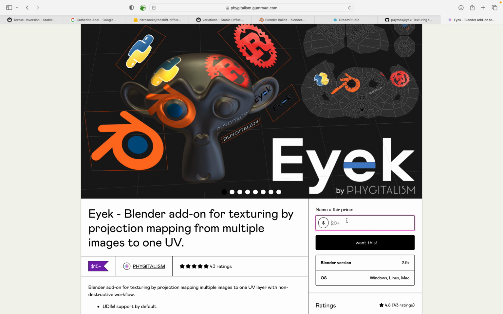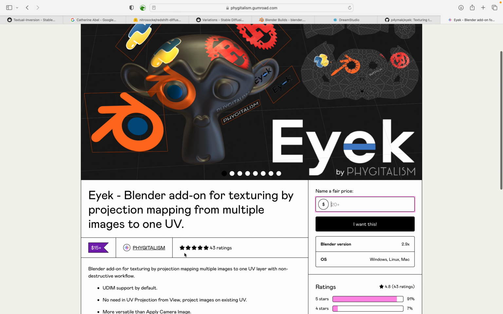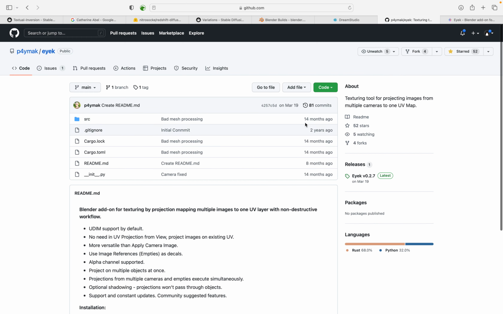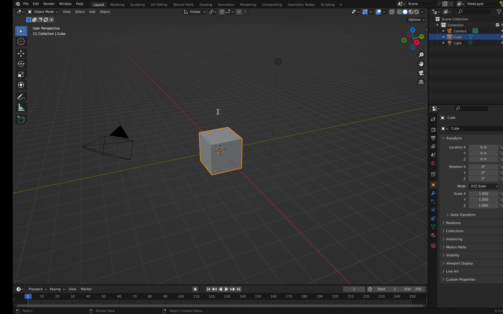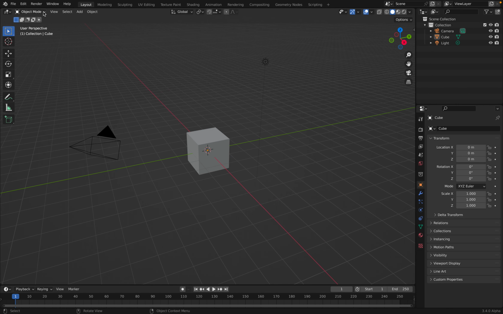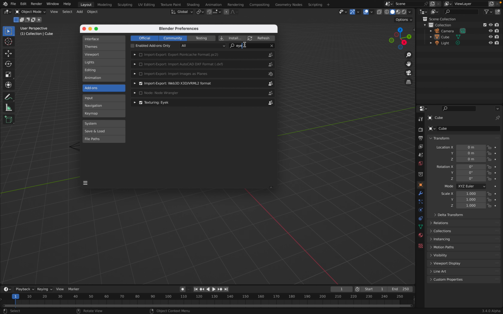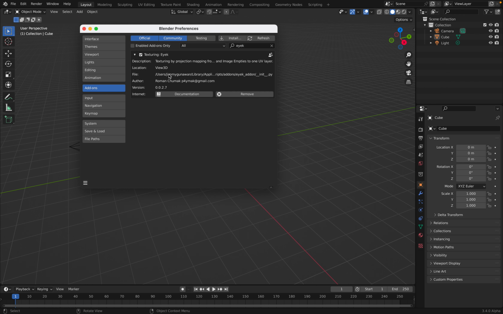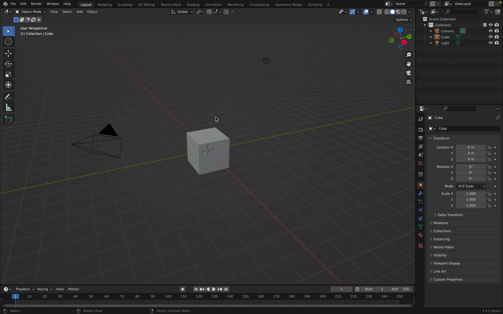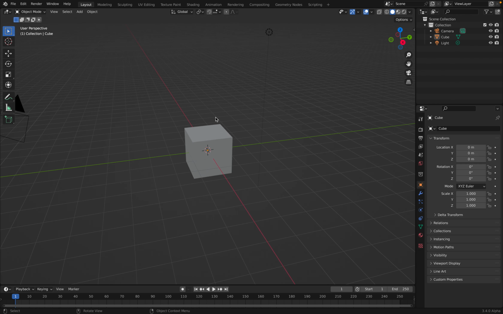You can actually donate to Digitalism, but this add-on was actually made open source around a year ago. So let's just give this a try inside Blender. I'm switching to my Mac Intel because this one doesn't work on Mac M1. Okay, so you basically download the add-on and install it. It should work right away if you are using Mac Intel or Windows.